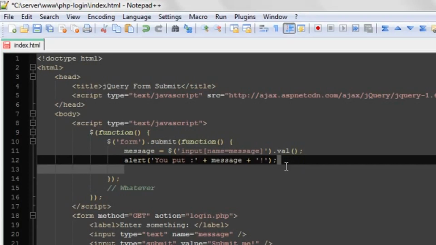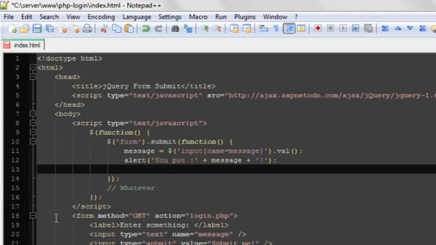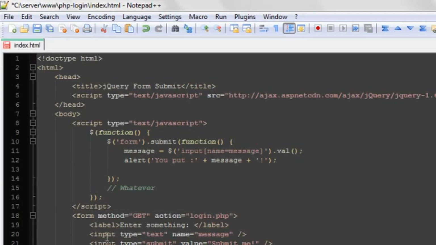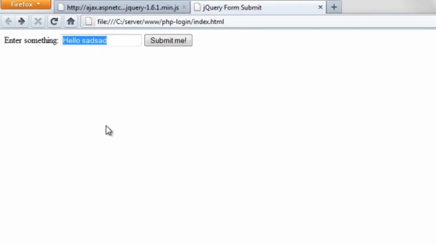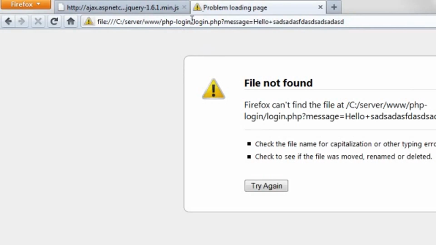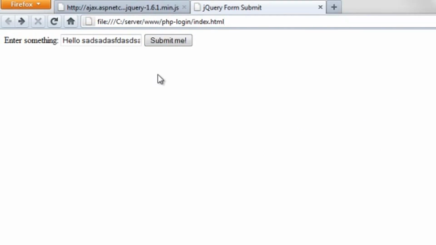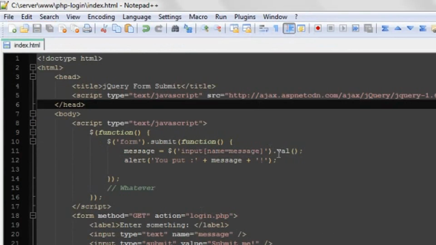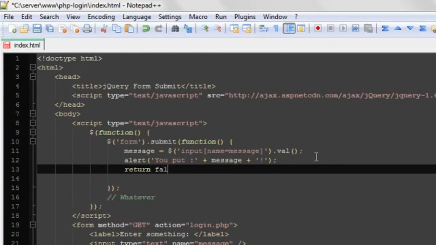Now we're not done. After we show this message, we don't want the form to submit normally, meaning, let me show you what I mean. After we do this, we submit, and notice that it's still serializing the input, and we don't want it to do that. Instead, we just want it to execute that block of code and stop. So in order to do that, we have to return false, which prevents the default behavior in submit.